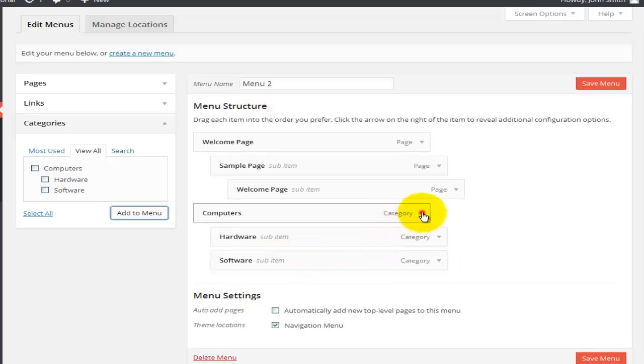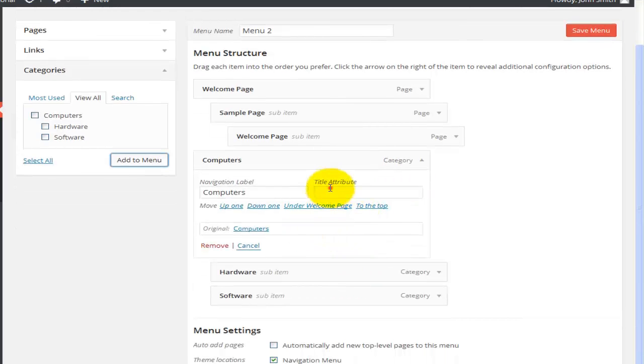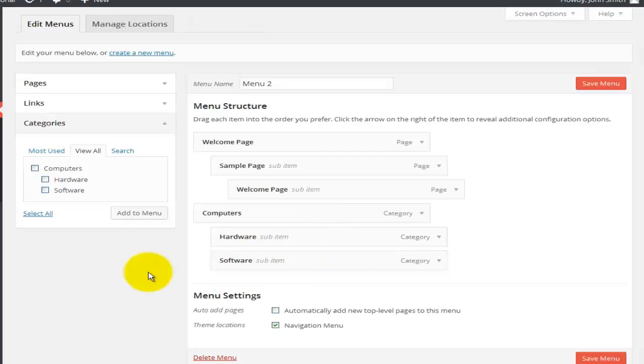Okay, and if you click on this bit here, you can actually set some of the title attributes. You can actually change where it's positioned, and you can remove it, or you can just go ahead and cancel it. Okay, so basically I have created a new menu, I have inserted a couple of options, and now I'll hit on save menu.